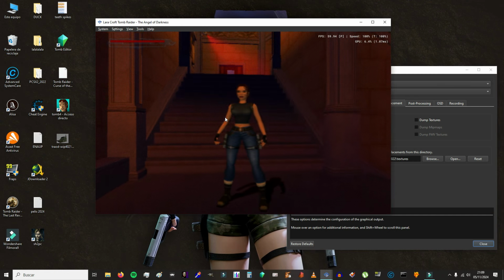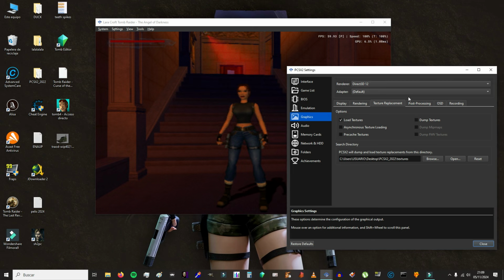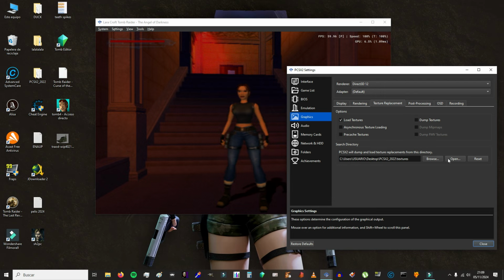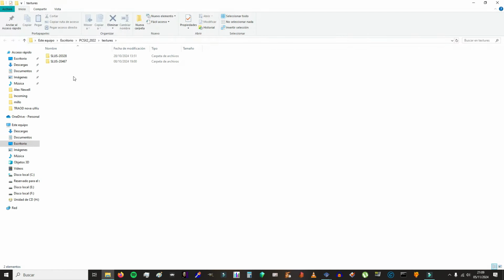Okay, so now we just have to check this option called Dump Textures. This is gonna load every texture that is present in the screen. So if you want to change this outfit for Lara, just click, and now we're gonna open the folder where the textures are.